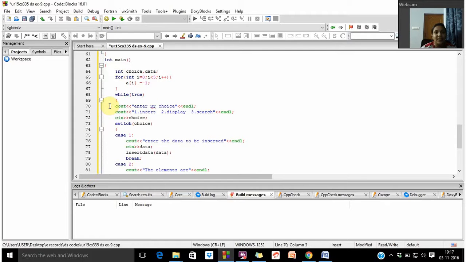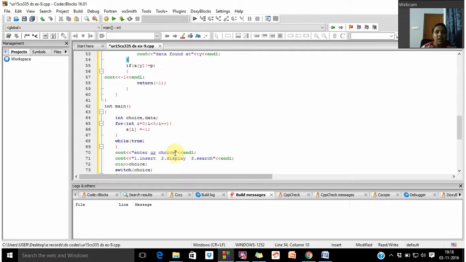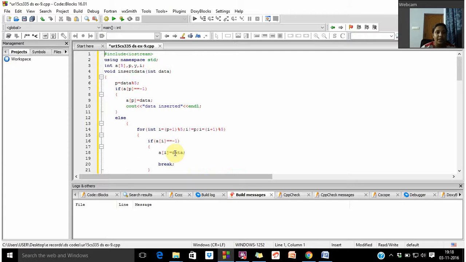So I have placed the while loop, while it's true. I've asked the user to enter the choice. I've given three options: insert, display, and search. So if the user wants to insert a data, it asks the user to enter the data to be inserted, and then the insert data function is called, and the control comes over here.